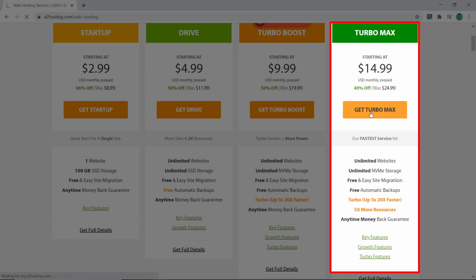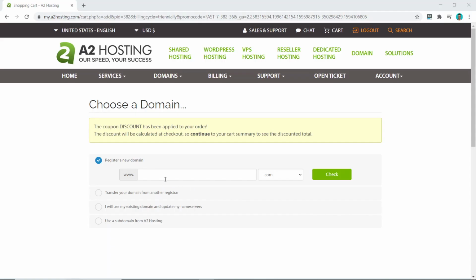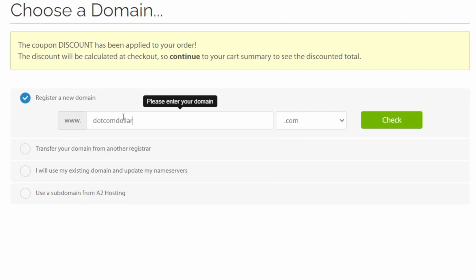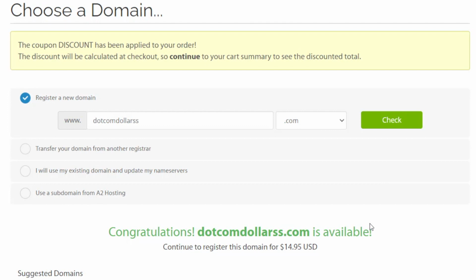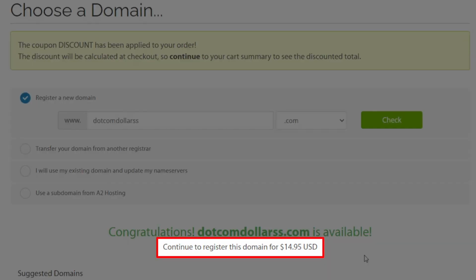I'm going all out. Click on Get Turbo Max. Now the first step is to choose a domain name. So I've typed in a random one and just click check. You can see here it's going to cost $14.95 per month.